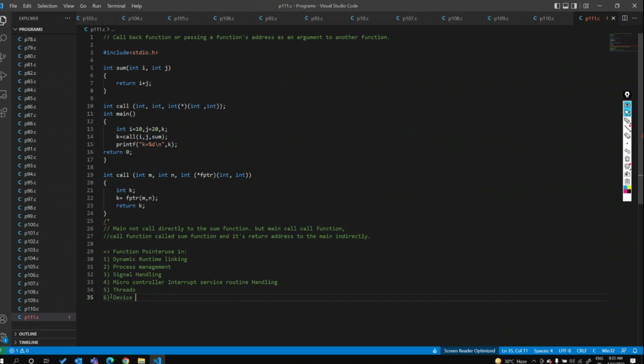And next is the device driver. A device driver is nothing but the low level driver implementation in the microcontroller, and at that time we also use the function pointer. So there are many more use cases of the function pointer. You need to know how to call the function pointer, this syntax for the function pointer. A function pointer is a pointer which stores the starting address of a function, and then we can access the function indirectly using it. So we are calling the sum function indirectly here because we have passed the address.